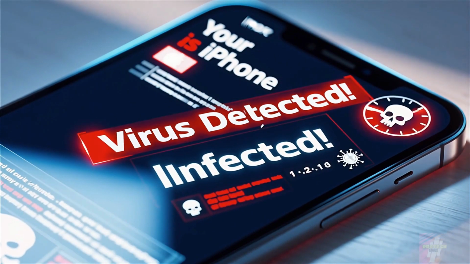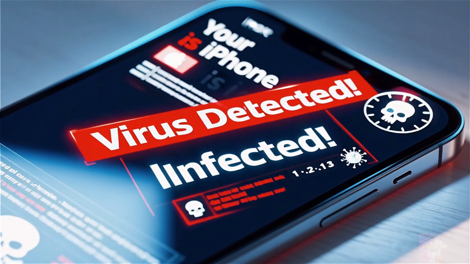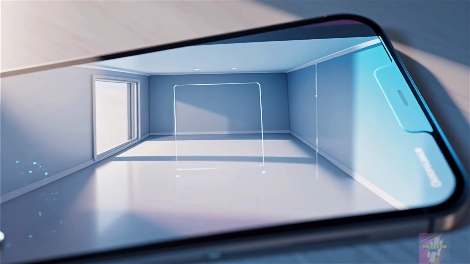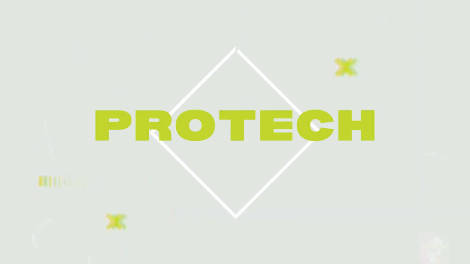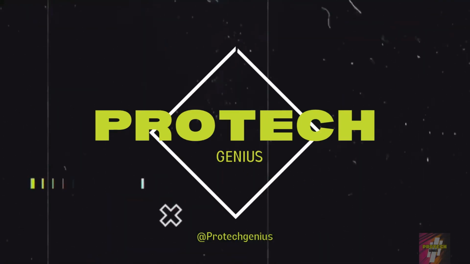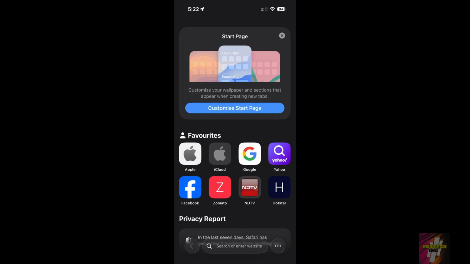Did your iPhone start showing weird pop-ups, slowing down, or randomly redirecting to strange websites? Many users think this is a virus, but it's usually spyware or adware. I'm Protech Genius, and I'll show you the 6 essential steps to delete those threats and restore your phone's security right now. Our first step is to clean up the browser.